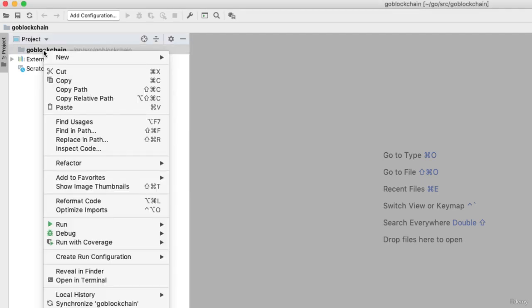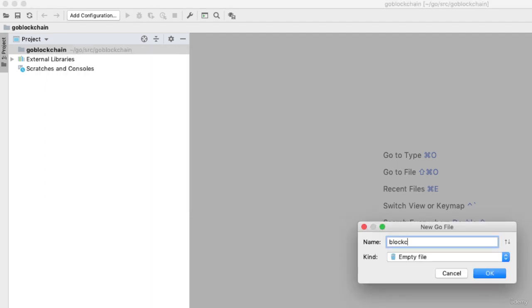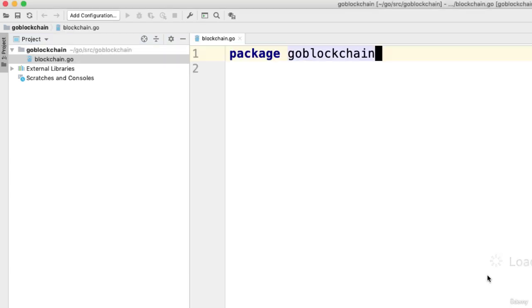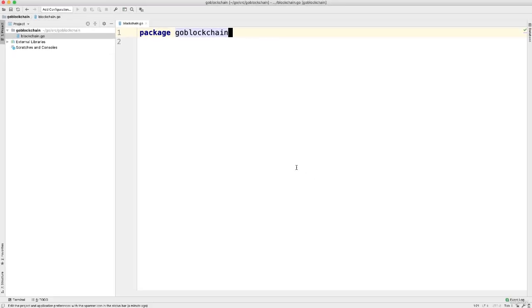We'll right-click and get our cursor over New and then select New Go File. We'll name our new Go file as Blockchain and click on OK. Now our package is named Go Blockchain by default, but let's rename this. So we're going to delete Go Blockchain and replace it with main.